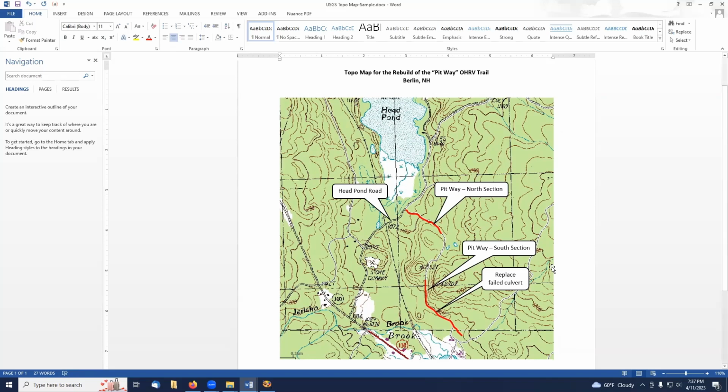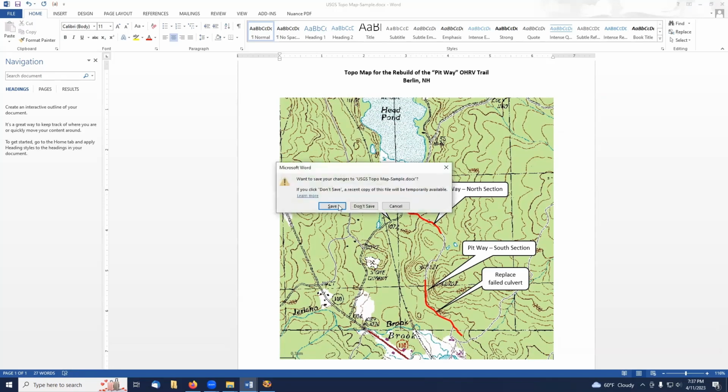Any questions on the map? Great. Okay. So let me get out of this. I'm going to save it.